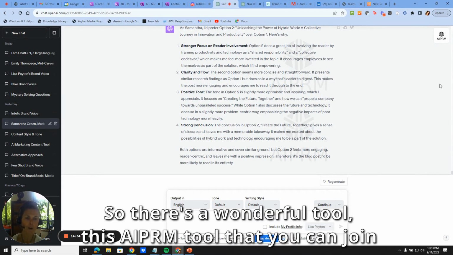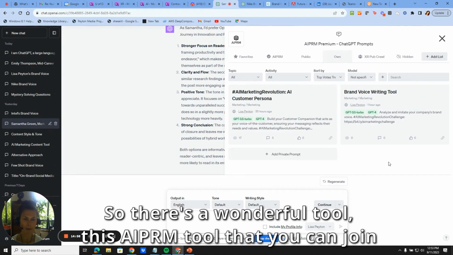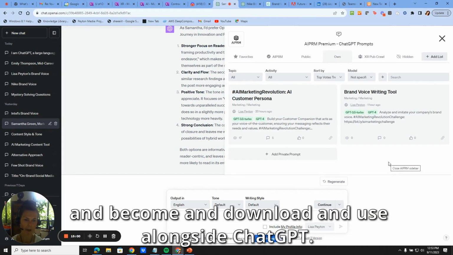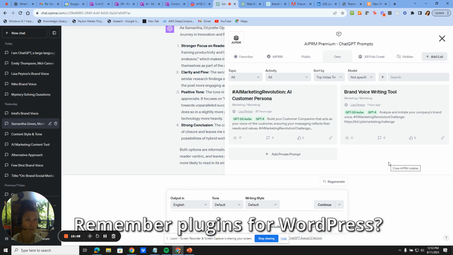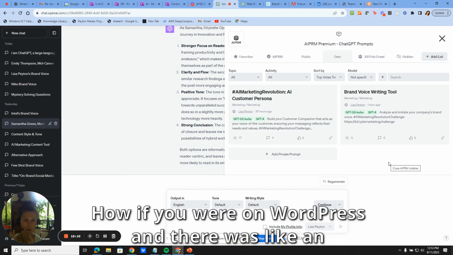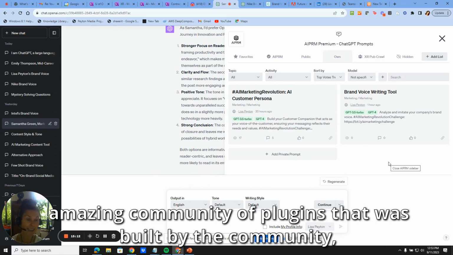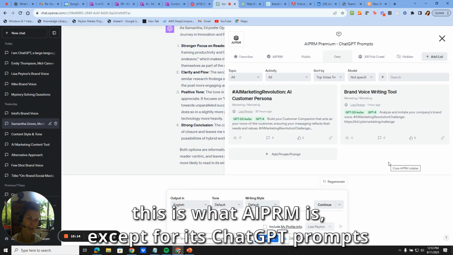Okay, I know we're over by 3 minutes, but I'm going to give you another pro tip, everybody. There's a wonderful tool, this AI PRM tool that you can join and download and use alongside ChatGPT. Think of this as the plugins. Remember plugins for WordPress? How if you were on WordPress there was an amazing community of plugins built by the community. This is what AI PRM is, except it's ChatGPT prompts that overlay.